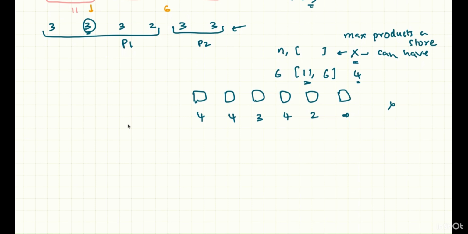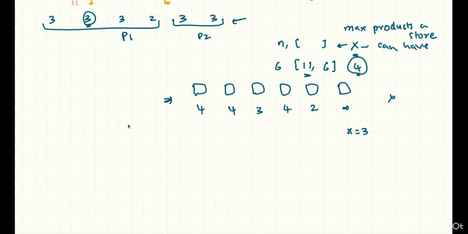Whenever we are trying to allocate products to a store, we'll allocate the maximum products which we can allocate. So in this particular combination, there is still a store which we are not able to fulfill with any product. So this is not a valid combination. Let's say X is equal to 3. So I will basically try to allocate a maximum of 3 products to each store. Okay, so I can allocate 3 products to the first store.